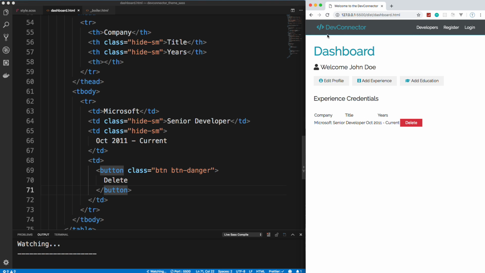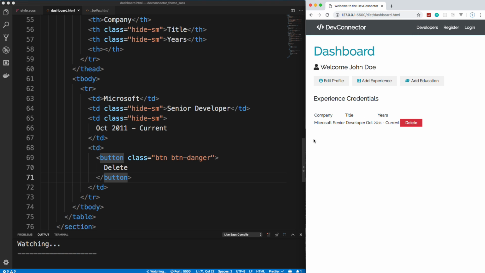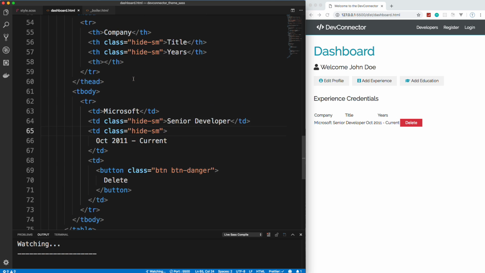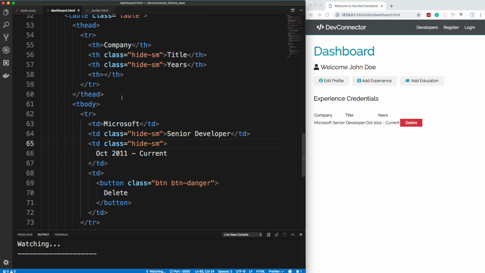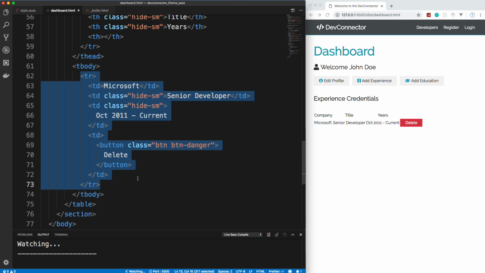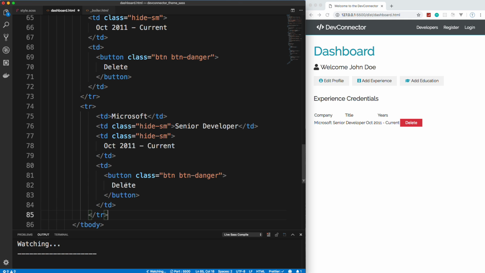Okay, we'll go back. All right, now the table looks pretty crappy, but we're going to add a little bit of styling later. Now I want to have two experiences here. So let's see, what do I want to do? Let's just grab this TR and let's put one directly under it. And I'll just change this to Sun Microsystems.